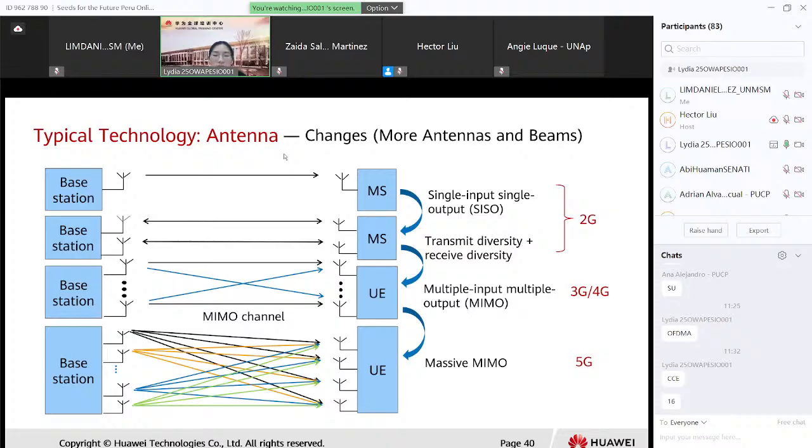SISO is very easy to understand, right? Single input, single output. So there's no diversity, no transmit diversity, no receive diversity. But when we use SIMO and MISO, we can get diversity. And in 4G, we support MIMO, right? 4T4R, 4TRX, support MIMO. And we say in 4G, the terminal is 1T2R, at most 1T4R, right? Usually it's 1T2R.